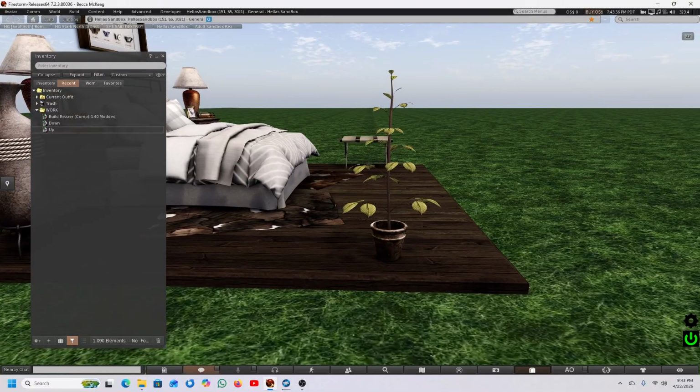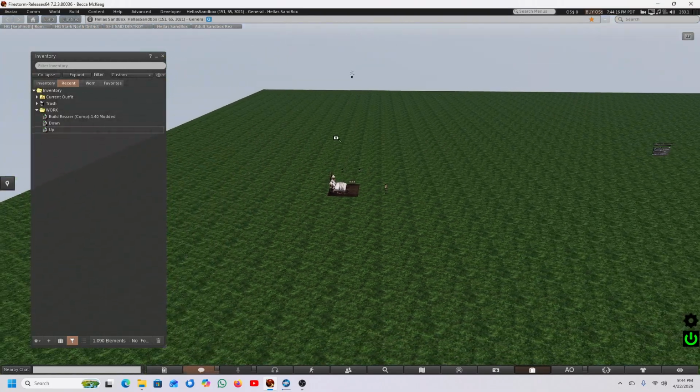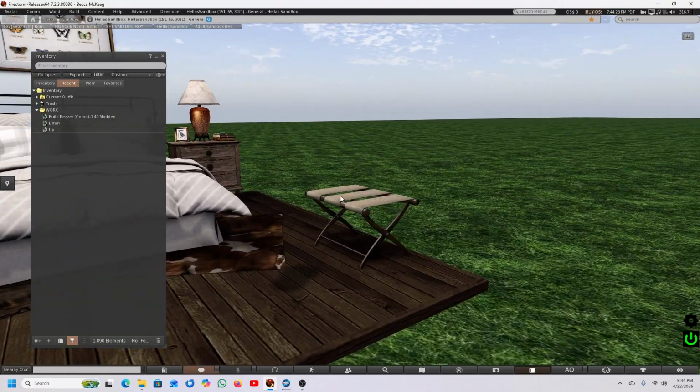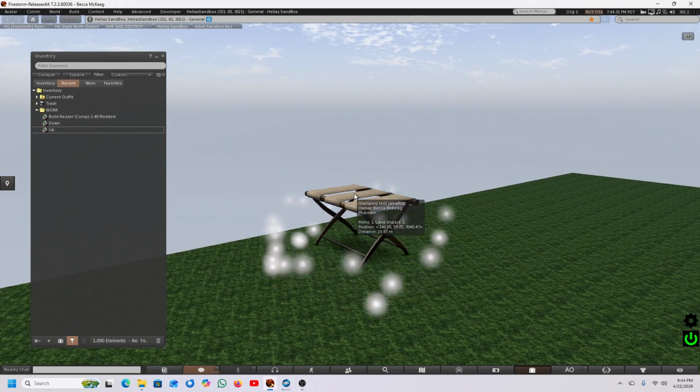How about this plant? Is the plant one piece, two pieces, 50 pieces? Is the shadow part of the plant? Well, nope. The shadow is right there. Is a shadow baked into this floor, or is it a separate prim? Oh, it's separate. Okay, cool. Okay, going up. I'll come back to that in a minute. How about this bench here? Is the shadow part of the bench? It looks like it is. See the rectangle underneath? Okay, cool.